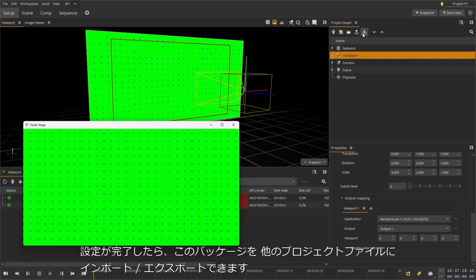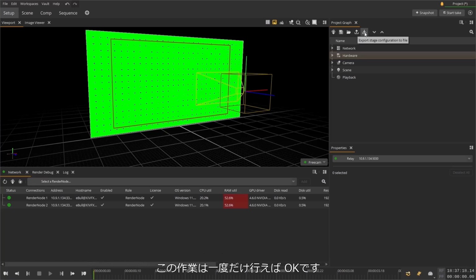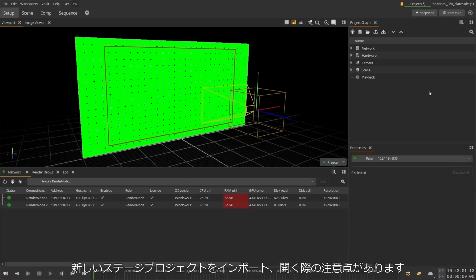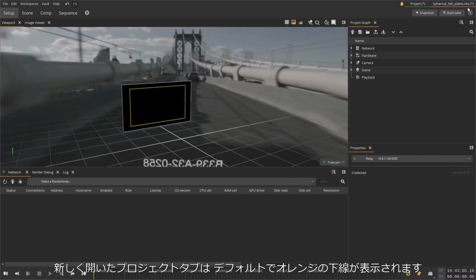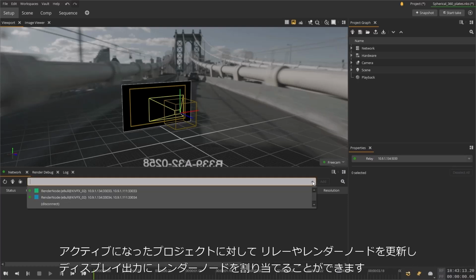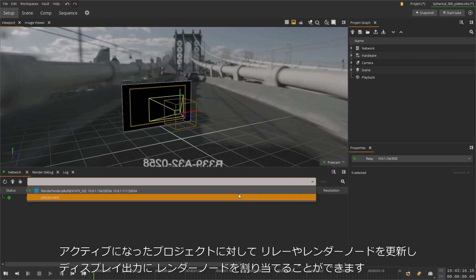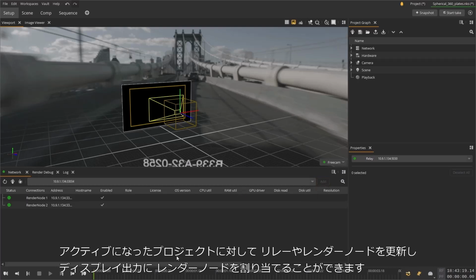Once you've set this up, you can import and export this package into other project files, so you only need to do this process once. One more thing to add when importing or opening a Nuke Stage project, your new project tab will open with an orange underline by default. If you double click that tab, that line will turn green, making it active. Then you can update the relays and render nodes for the new active project and assign the render nodes to the display output in the project graph.